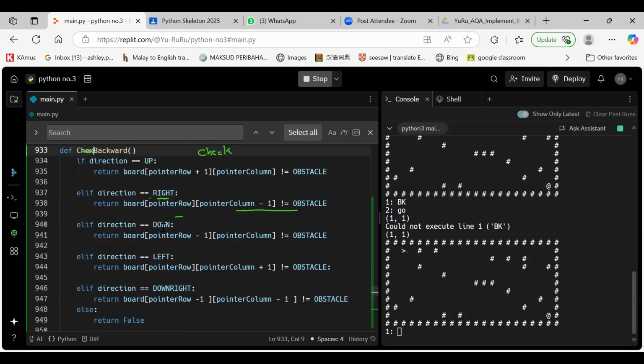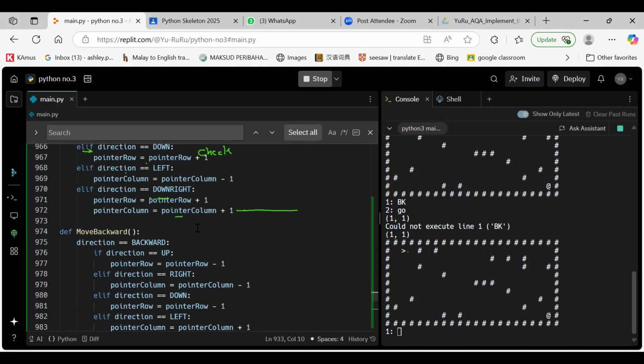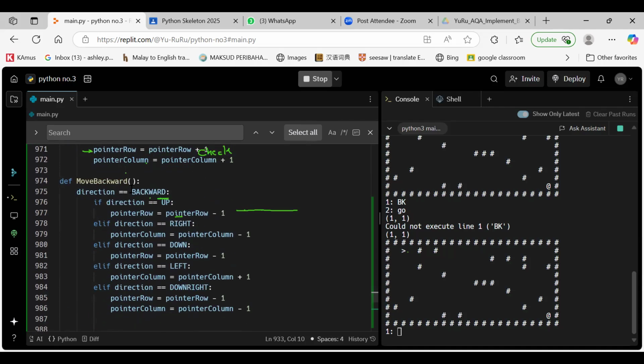Okay, now I got it. Here you are only checking, and you only return true and false. Where is the function that you made just now, which is move backward? You need to make a copy of move forward and try to reverse it here. You already did it. So you don't need to write this, because backward is a command and it's not a direction. The direction is up, right, down, left.